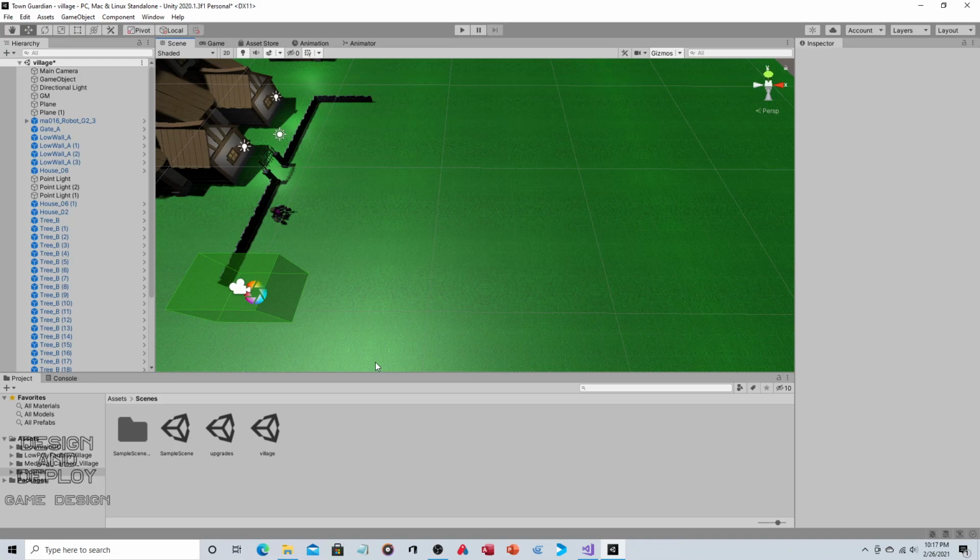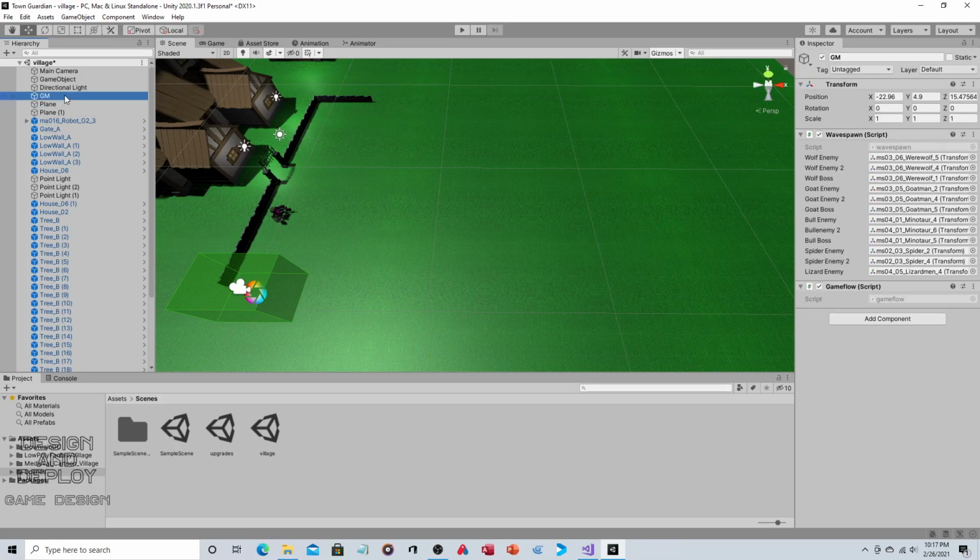So this is the village scene that we're looking at, and here's the GM object. Again, calling it GM means nothing. It's just indicating to you, the programmer, that you're using it as a game master object. And it's pretty much an empty object other than some scripts. As you can see, variables have been set up for those individual objects.